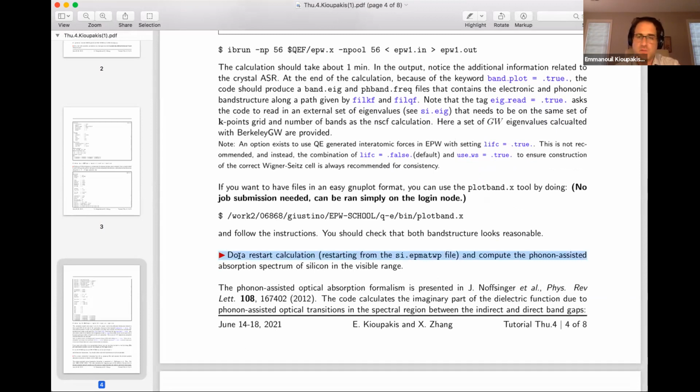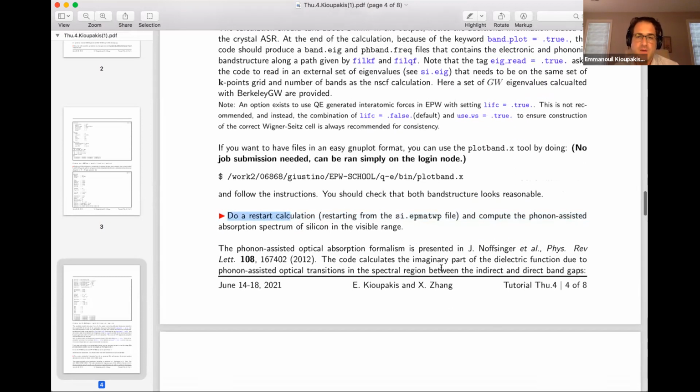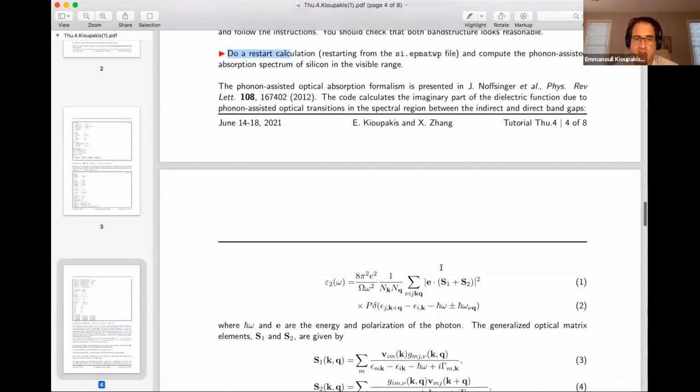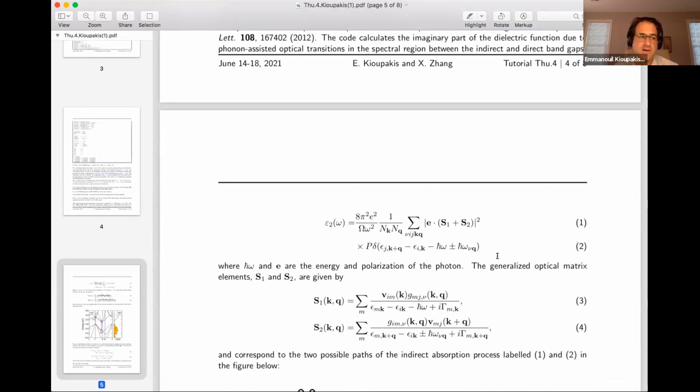Okay. So here's where we start. So welcome to our tutorial. This is where we start talking about phonon-assisted optics. So we do a restart calculation. We read the Hamiltonian, the velocity matrix elements, and the energies in the Wannier basis, and we compute the spectrum. So we interpolate to evaluate the expression we saw earlier, right?